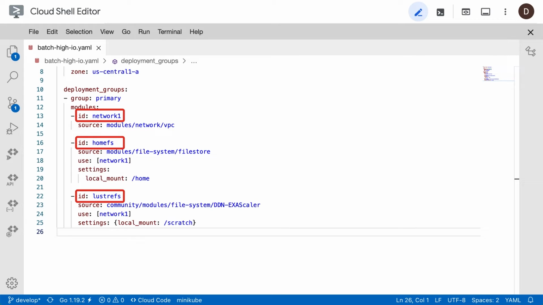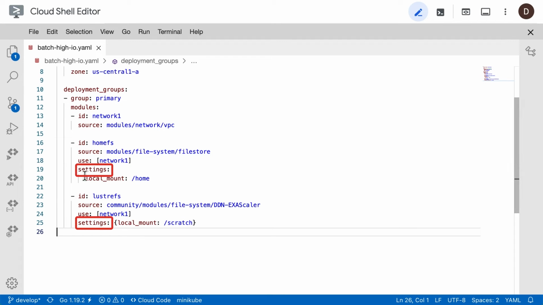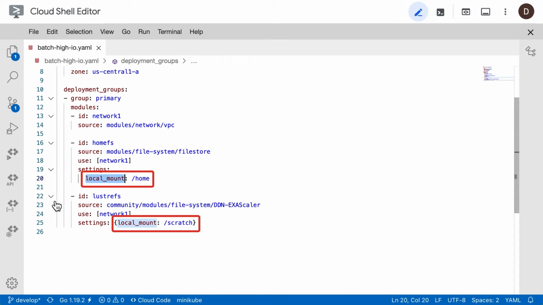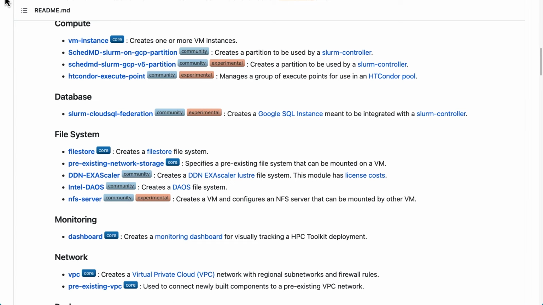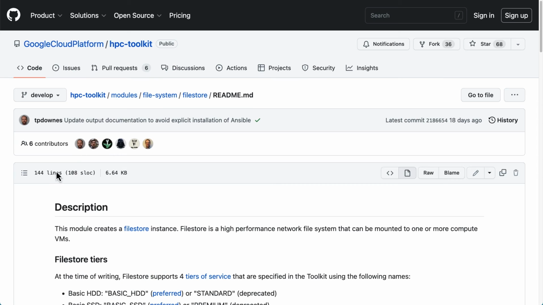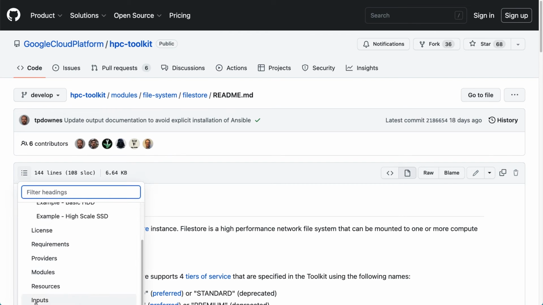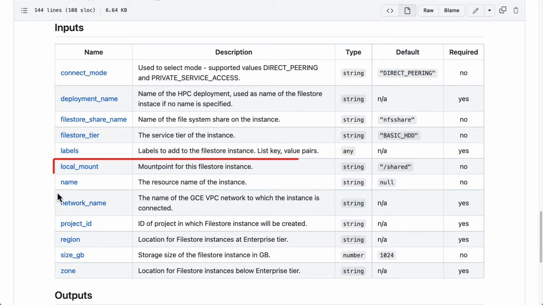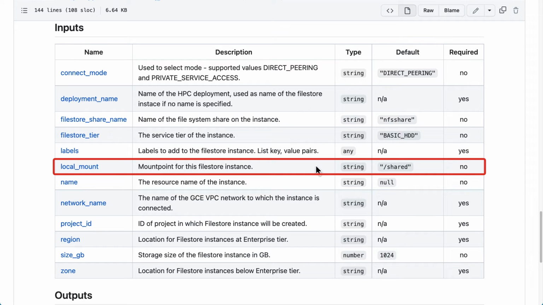Next, we can start to customize these modules. Each module has a list of inputs that we can define using the settings field. We can see that Filestore and Lustre have a local mount setting that has been pre-populated. A full list of supported settings and their description can be found on the module's documentation page under Inputs. For example, we see that the Filestore local mount setting is optional and will default to shared if not specified.